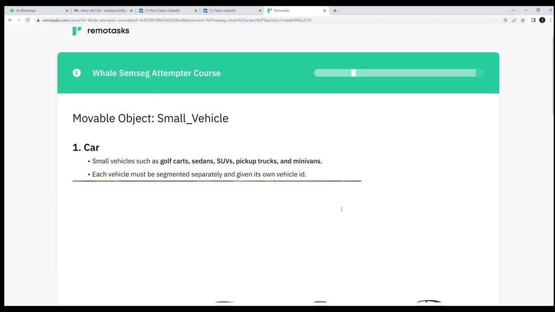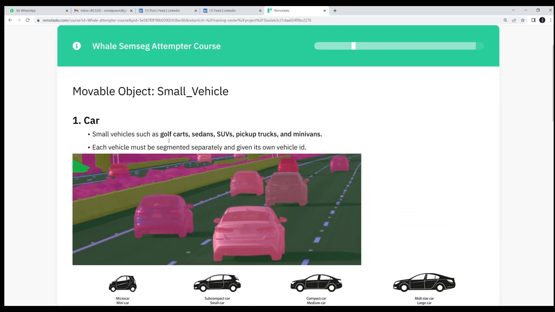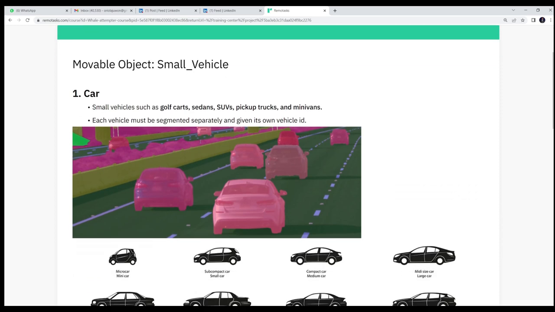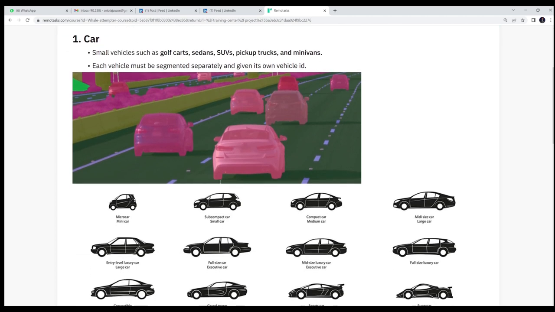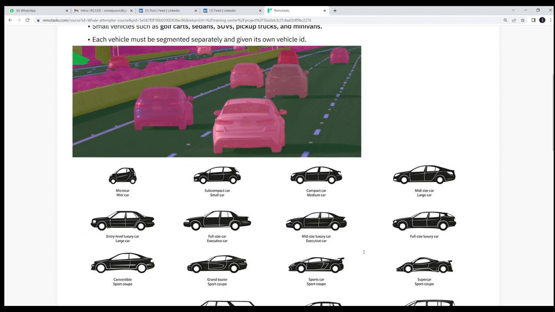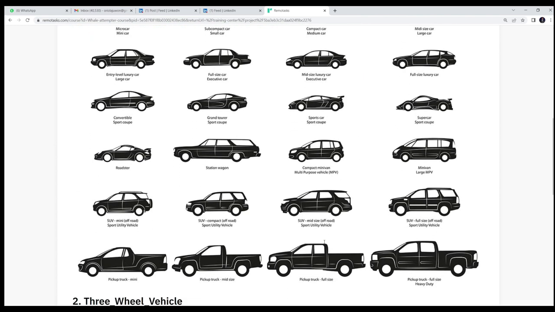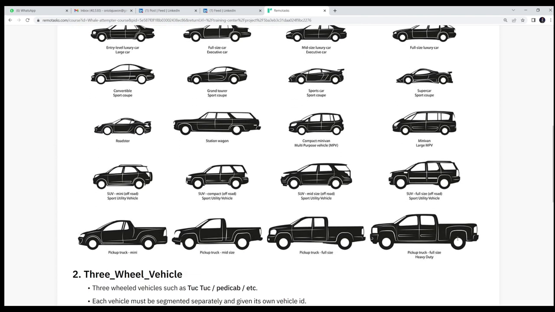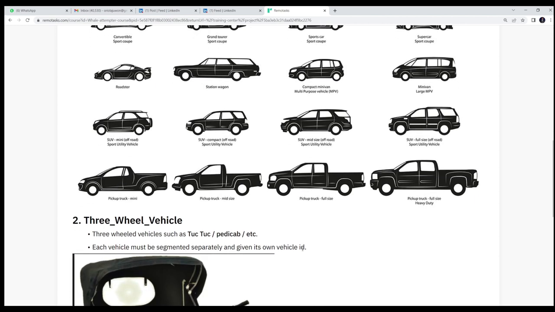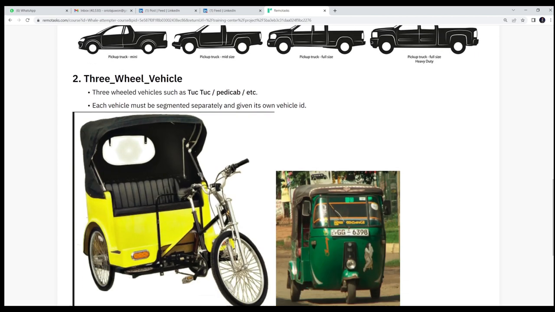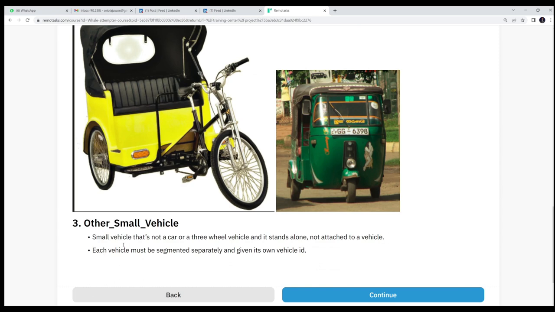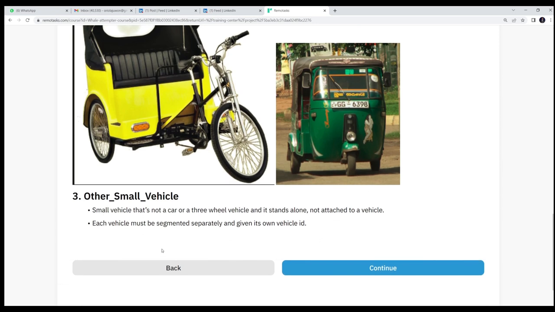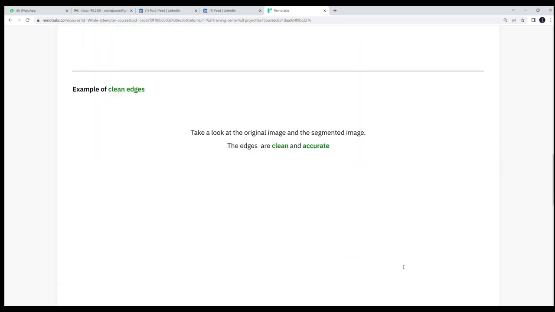So you can see the cars. It also includes the pickups. If you scroll down, you find it down. All of these, the sports cars, the pickup van, the pickup truck, are part of the cars. So when you annotate, we have the three wheel vehicles, and you can see them.